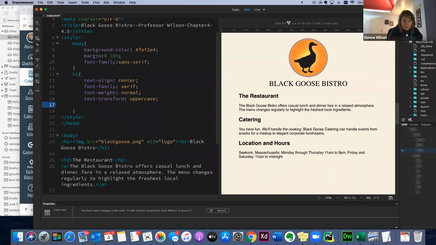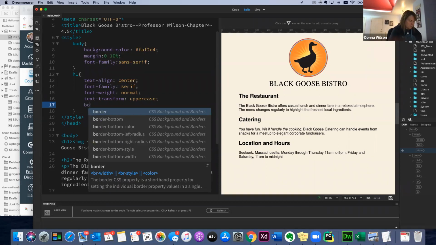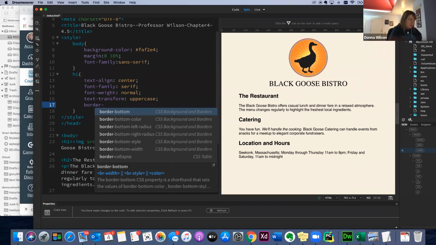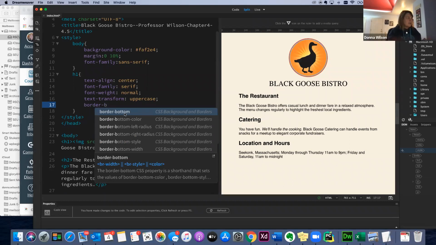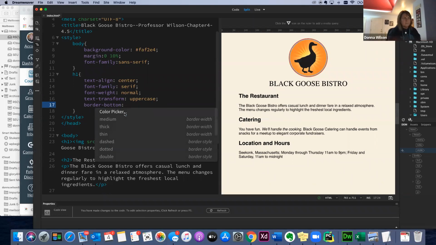Almost done here. Border bottom. So you can actually change every side of the border of a box. Like this is a block element, H1. So there's a border on top, a border on the right, border on the bottom, border on the left. So you can actually define all of those and change the looks and the appearance of the H1 altogether.